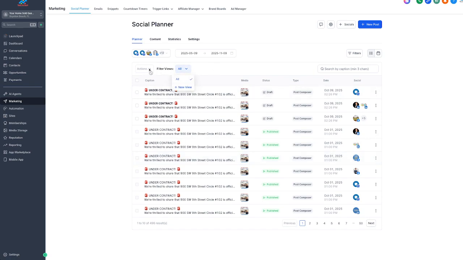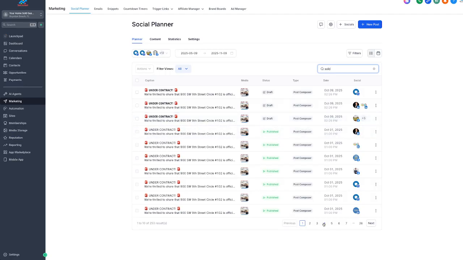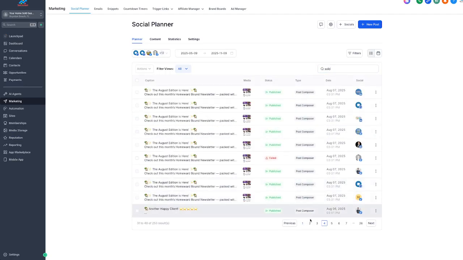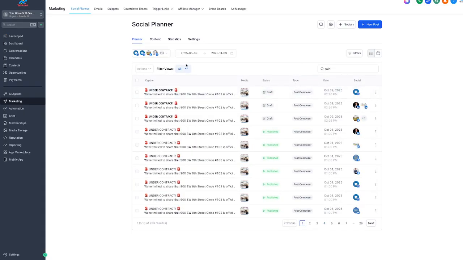You can actually filter the views as well. You can create different views to filter out what you've posted in the past. You can also search. If I do a search for sold, it's going to show you all of the postings that we did that were properties that were sold.